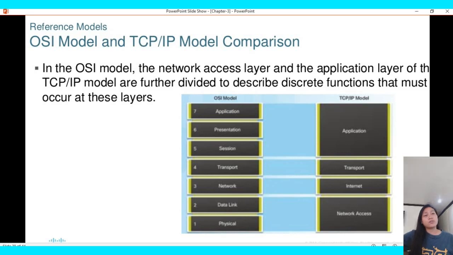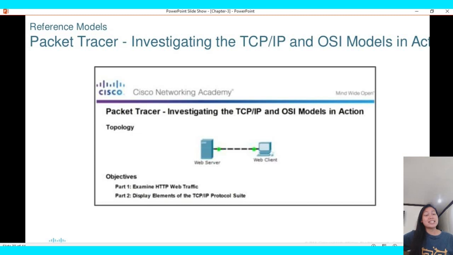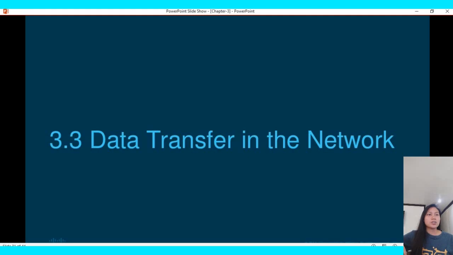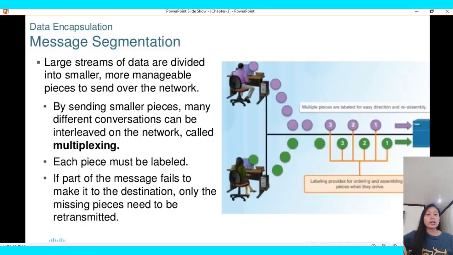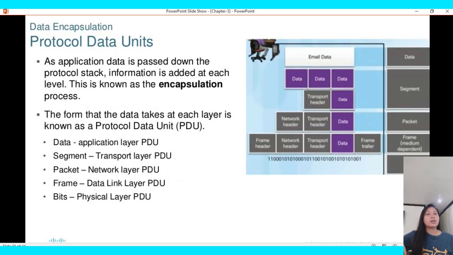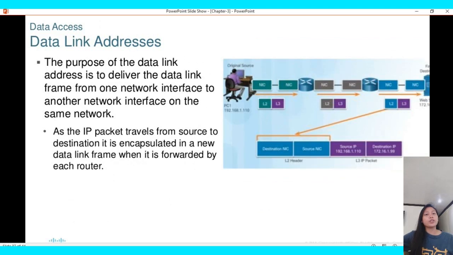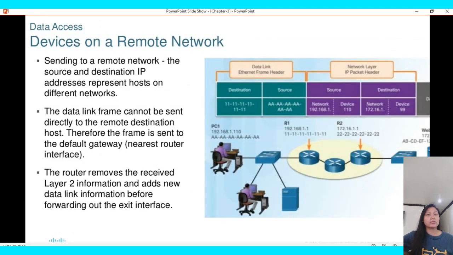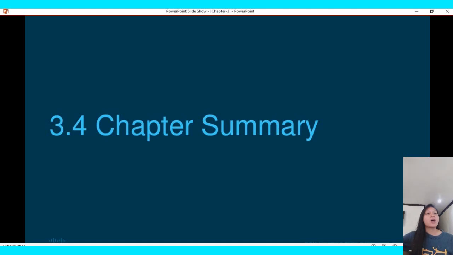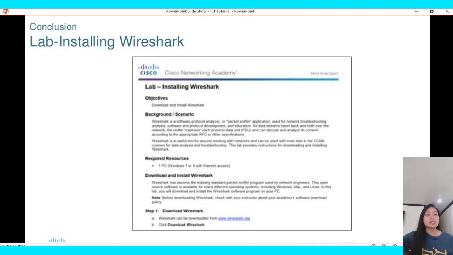There are also the benefits of using a layered model. One of these is assisting in protocol design, since protocols at each layer have defined functions. As you can see, there are application, presentation, session, transport, network, data link, and physical. The TCP/IP protocol model, created in the early 1970s for internet network communications, is an open standard, also called the TCP/IP model. In the OSI model, the network access layer and the application layer of the TCP/IP model are further divided to describe discrete functions that must occur at these layers.